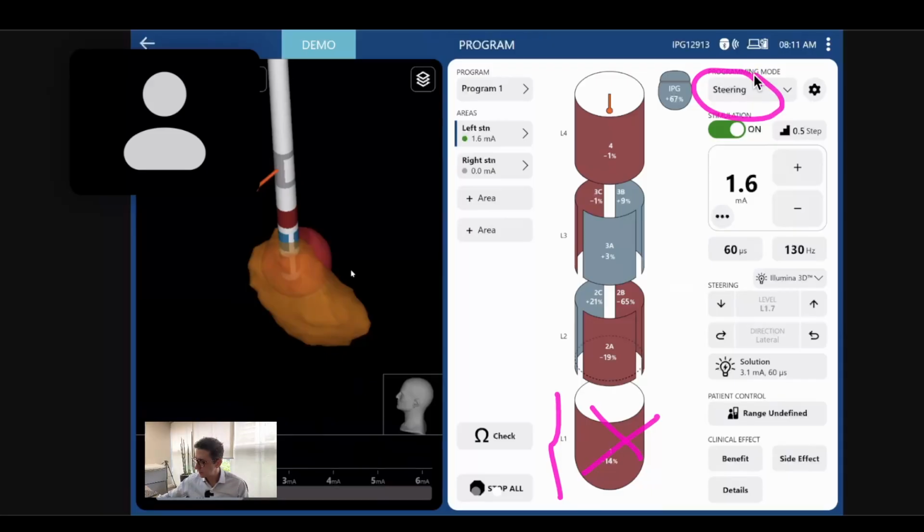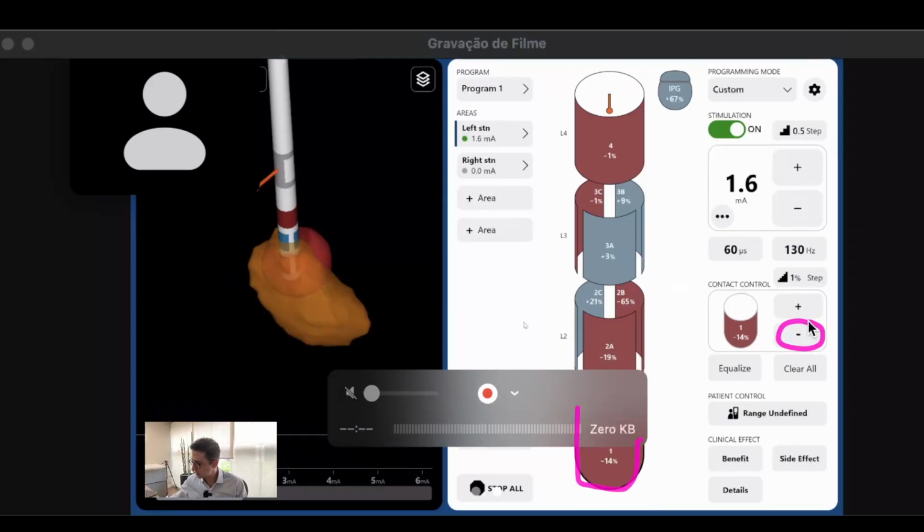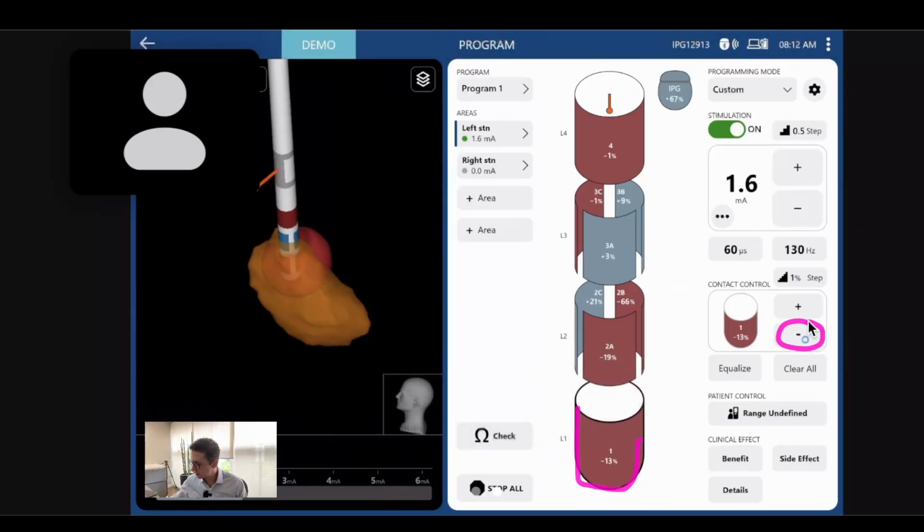Look at that. When I change to custom, I can do the changes by myself here. So I'm going to click here, and I'm going to decrease the percentage here, as you can see. Look at that, 13, 12, and then I can even remove all the stimulation, as you can see here, and turn off this contact. So basically what I did, I got the idea of the Illumina, but I removed this because I don't wish to stimulate this. So you are in charge here, okay?